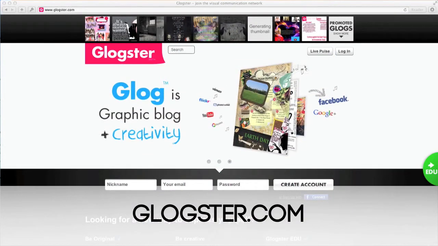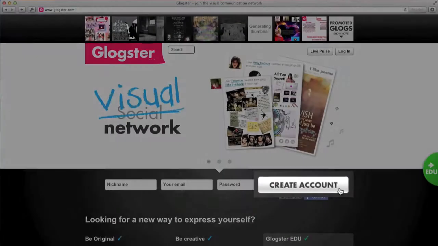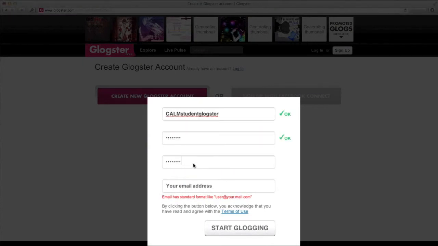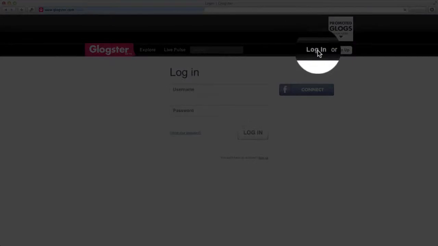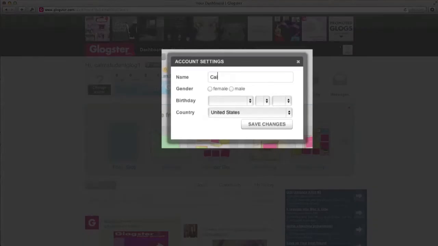To do that, visit glogster.com and click the Create Account button. Then enter the rest of the requested information and click Start Glogging. Once you have verified your account, you can log in. You then might be asked to enter a bit of personal information, but once you've done that, you'll be taken to the Glogster dashboard.